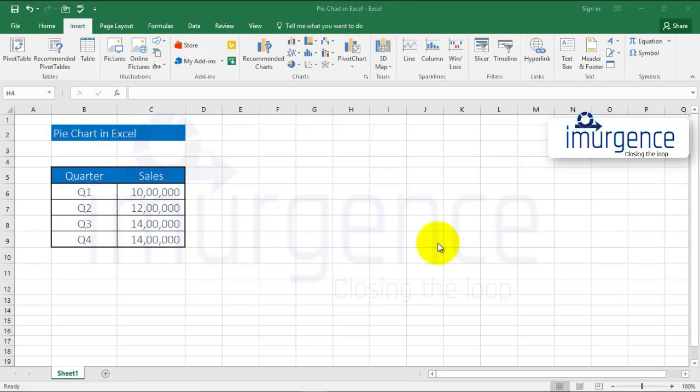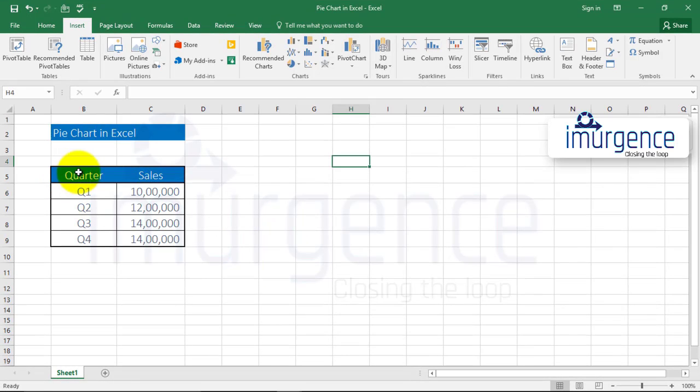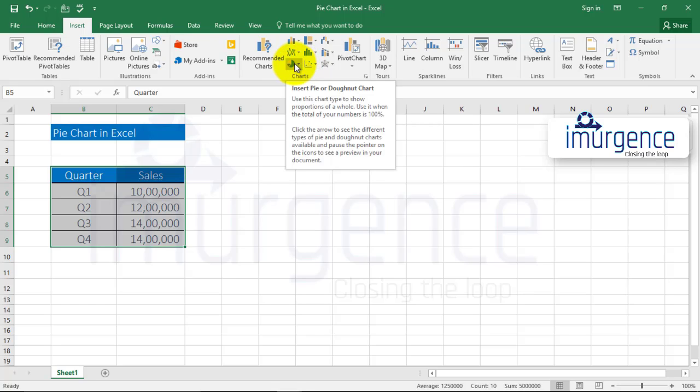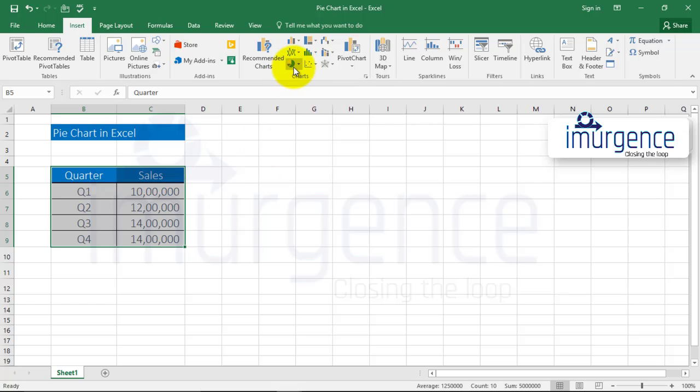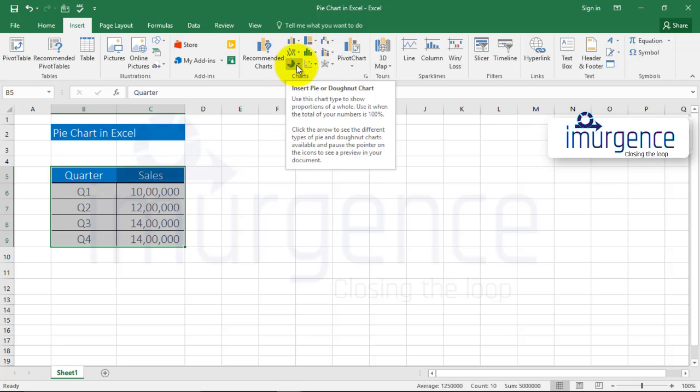Hello everybody, and in this video we will learn how to create a pie chart in Excel, which is a very important aspect and very easy to use. Also, to create a pie chart in Excel, all that you need to do is select your data like this and go to Insert and then click on this small symbol which says pie chart and donut chart.